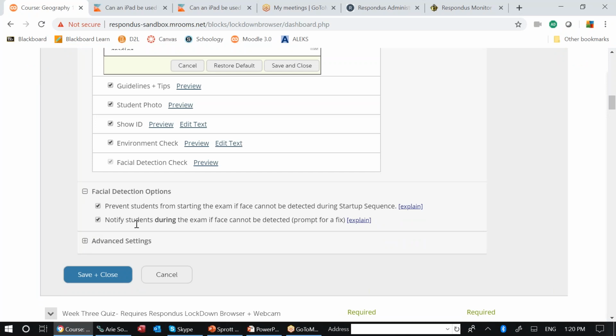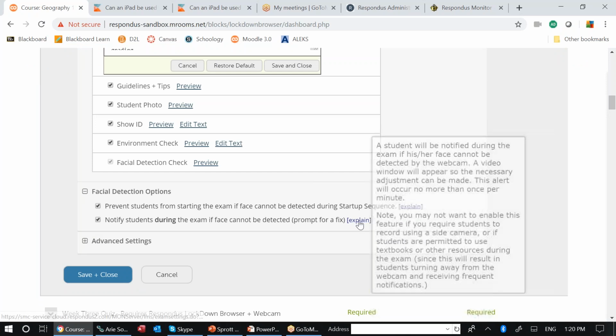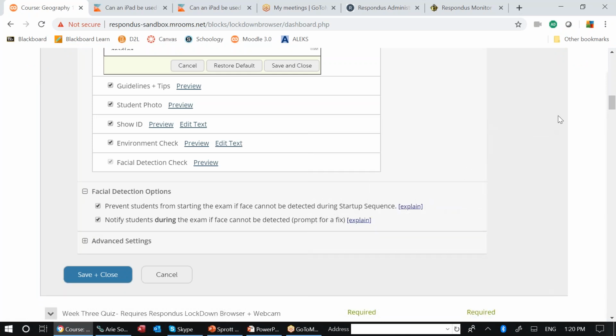So the next option, notify students during the exam if face cannot be detected. This is just a prompt the student would receive if they move out of frame. And it would just gently remind the student that they need to get back in the frame so they can have a good quality video for processing. Now, once you've completed your options, just a matter of clicking save and close.